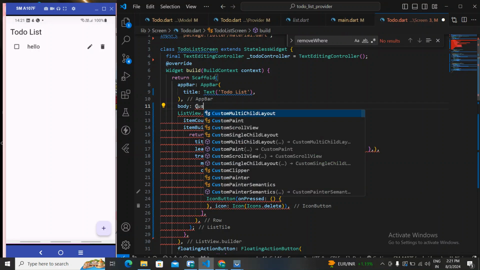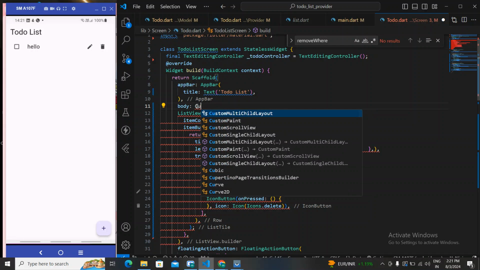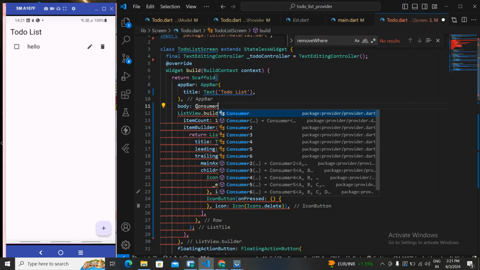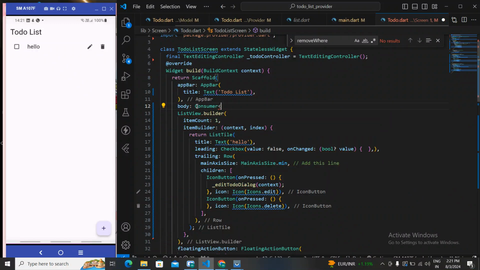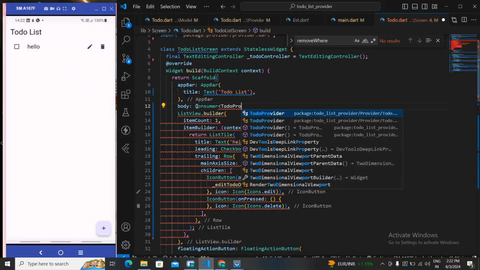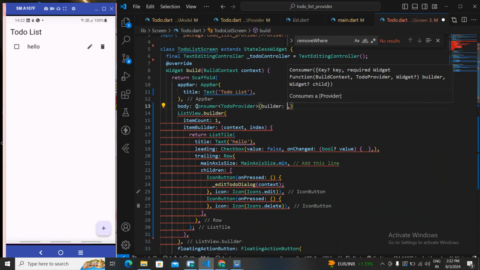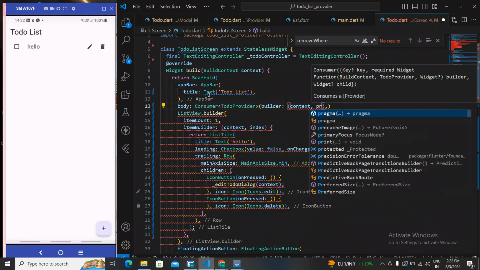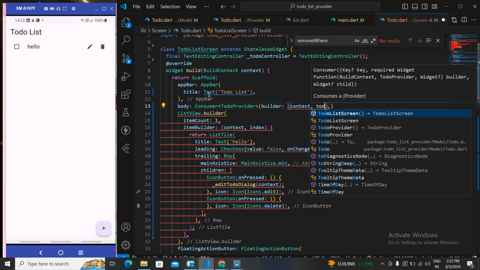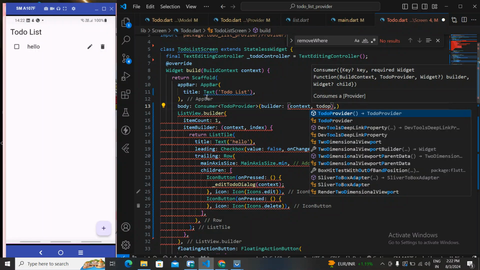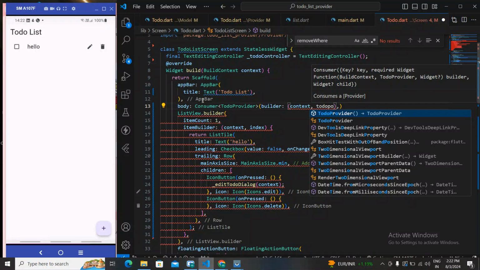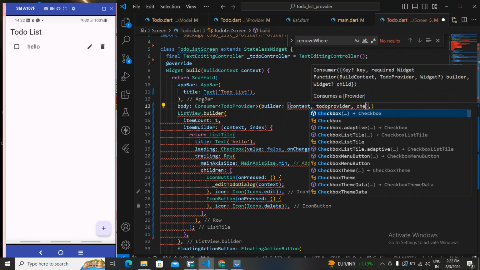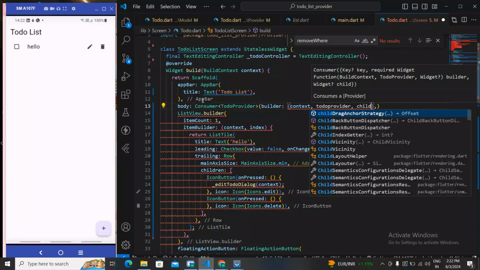Here I am going to use the consumer. Consumer will be from the todo provider. Okay, and it will take the context, todo provider, or we can name it anything. Todo provider, child, child.